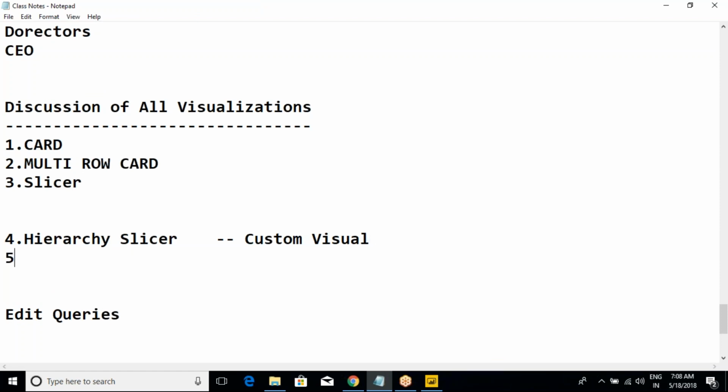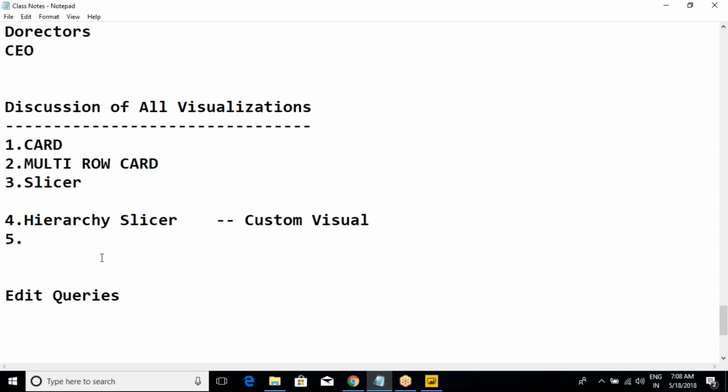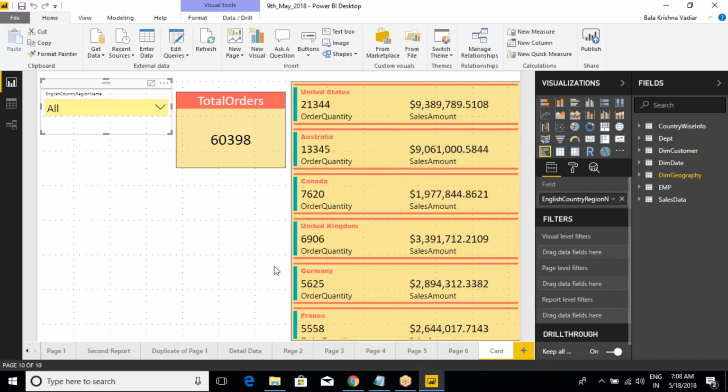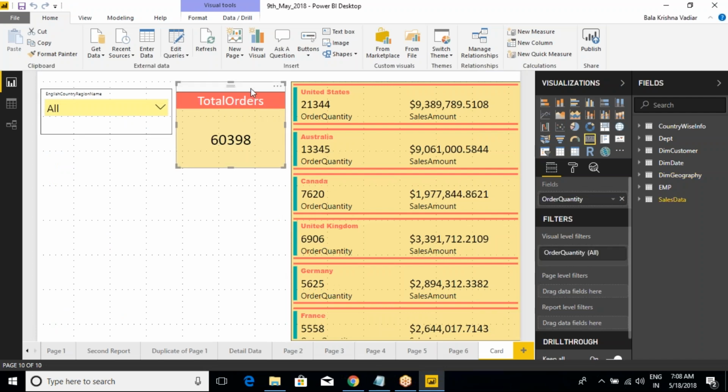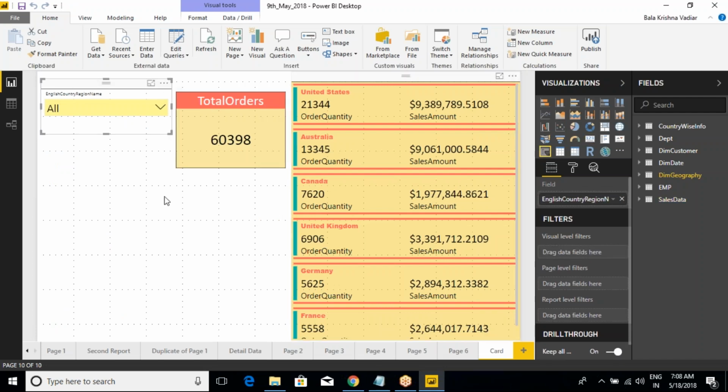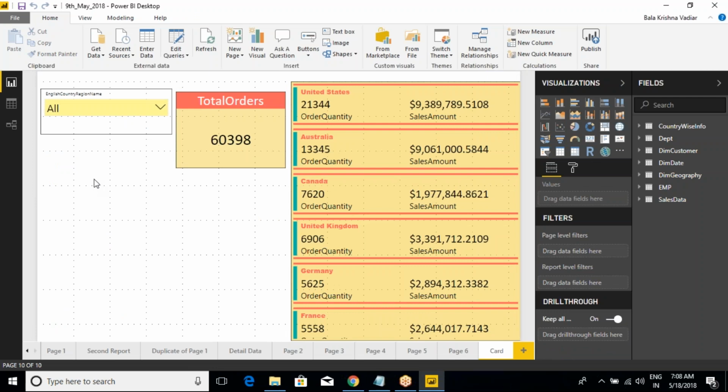Then, if possible, we'll continue with the other visualizations. So let's take an example. I have one more scenario.